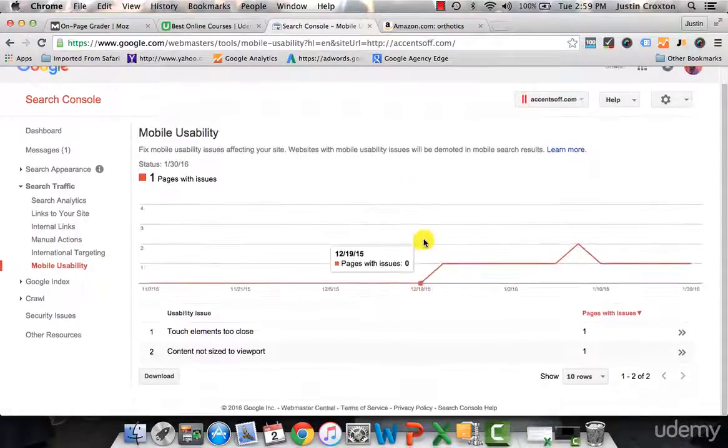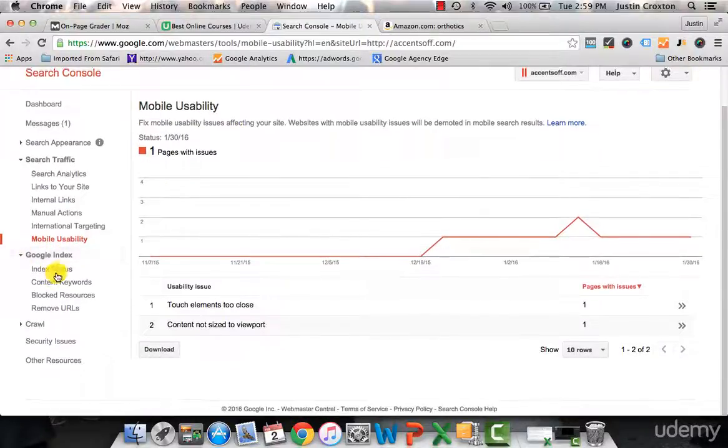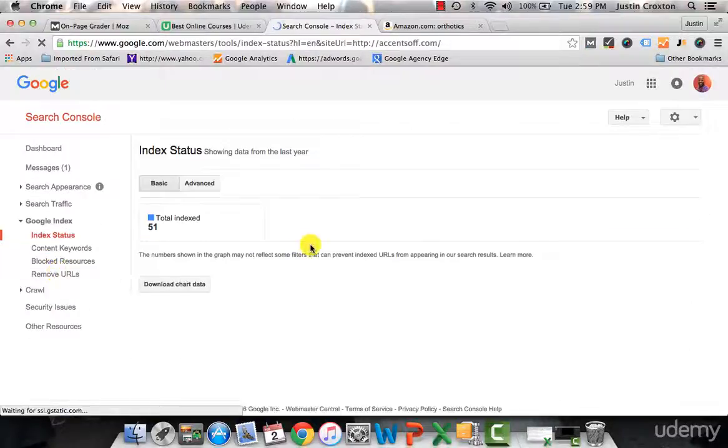Mobile usability is kind of cool. I don't look at it that often, but it just kind of gives you a better sense of how mobile is impacting your website and so forth. For the purposes of technical SEO, I think this is where it really matters the most.